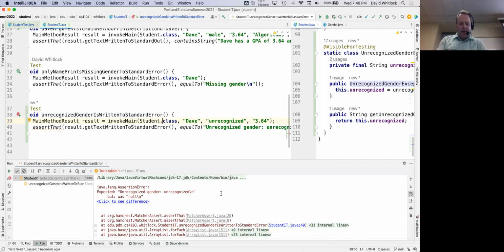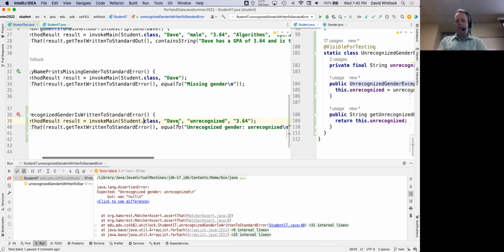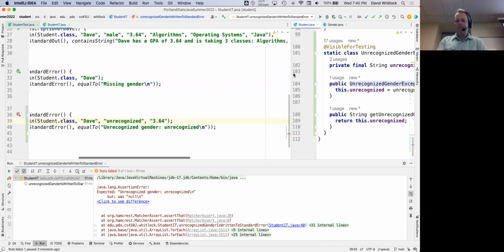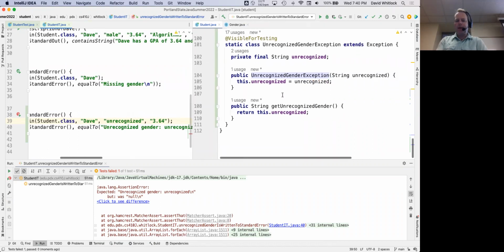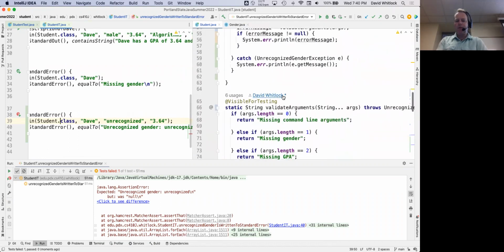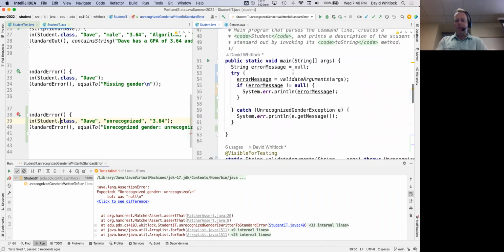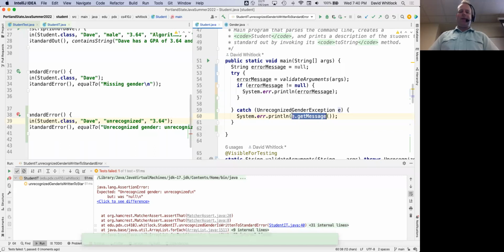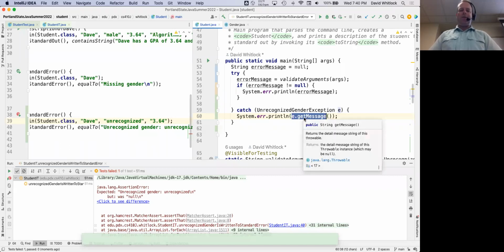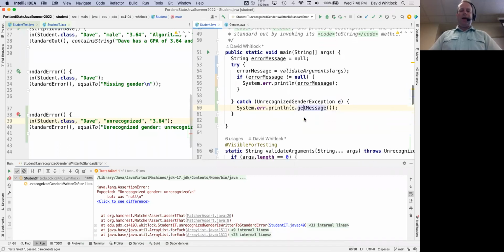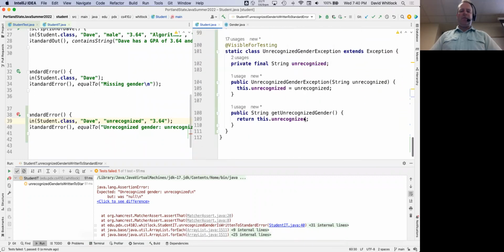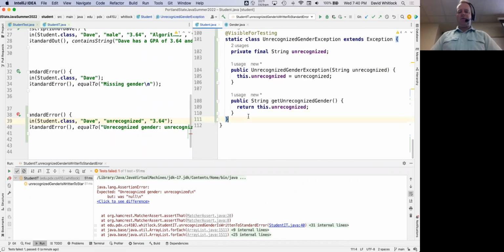It failed. It said unrecognized but was null. Oh, that's interesting. So I wonder why that is. Let's go look at the main method. Let's just see what happens. Where's the main method? Oh, interesting. It's printing e.getMessage. Well, that's not exactly what I want. I suppose I could override getMessage to have that. Maybe I could do that. I wonder if that's probably okay.